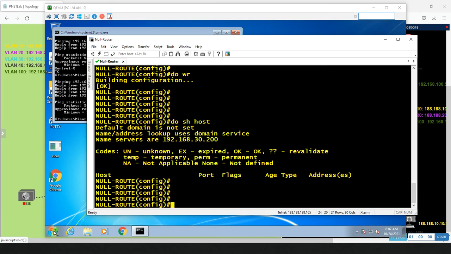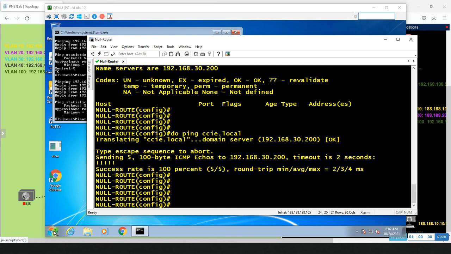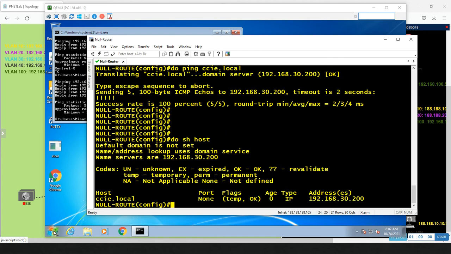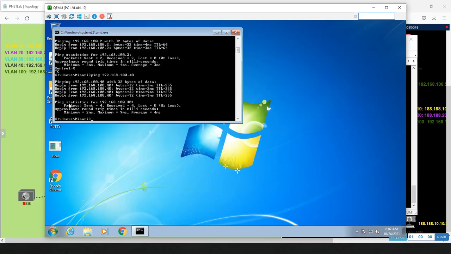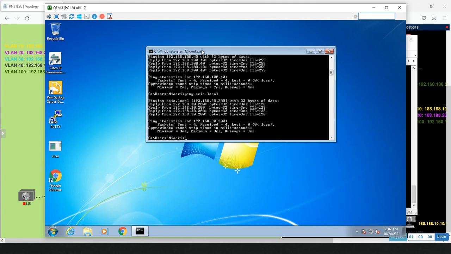Great. So let me ping the DNS from the router first. Do ping ccie.local. Okay, it's pinging. Do show host. Okay, so the host is inserted right now. It's fine. So let me go to here. Ping ccie.local. So I'm pinging by the domain name, and let me test also the telnet.